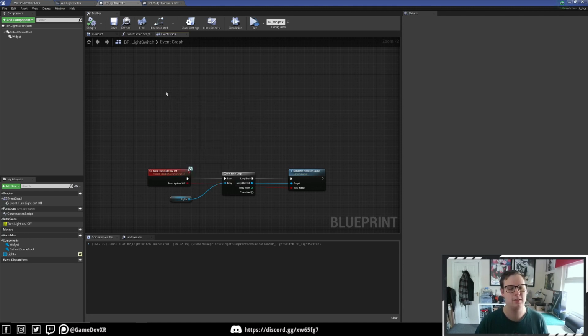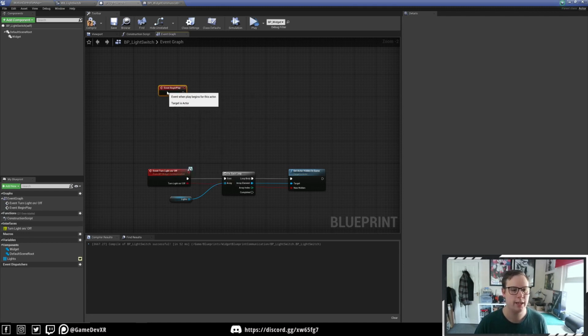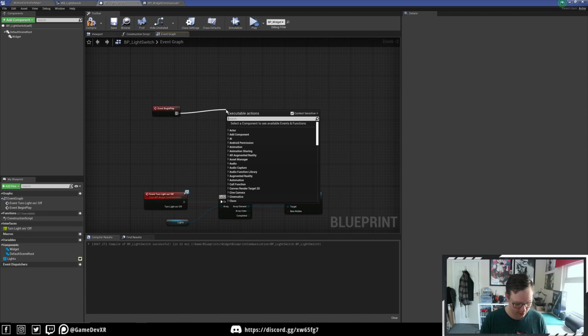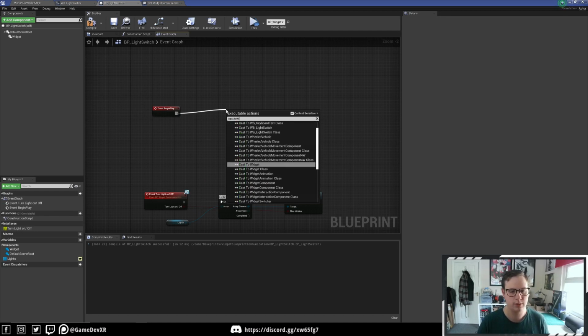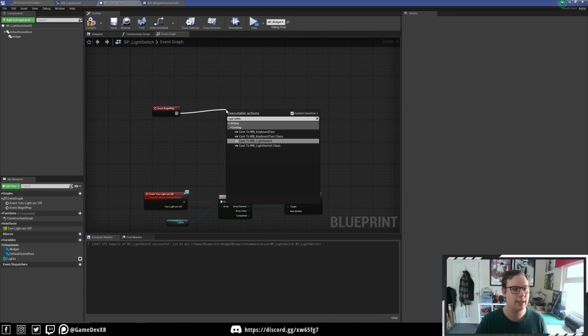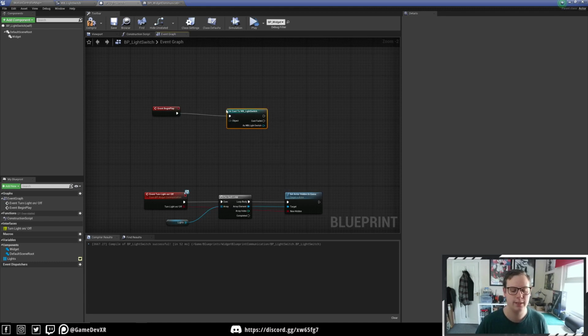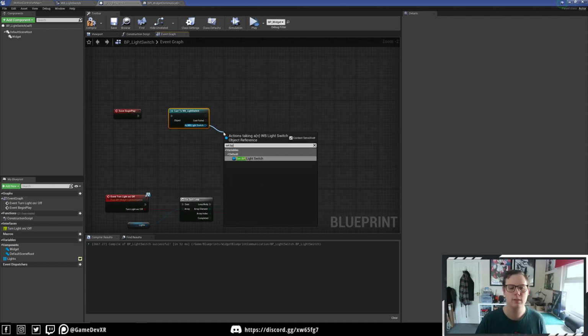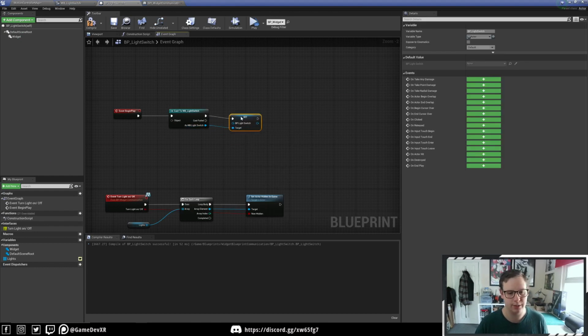There it is. Event begin play. And we're now going to set the information in our light switch widget. To do that, we need to cast to it. So we can drag off our custom event and we'll do cast to WB light switch, which is exactly what we're after. And in here, we'll do set BP light switch. We'll plug that into there.